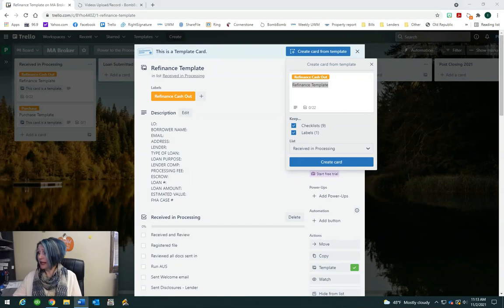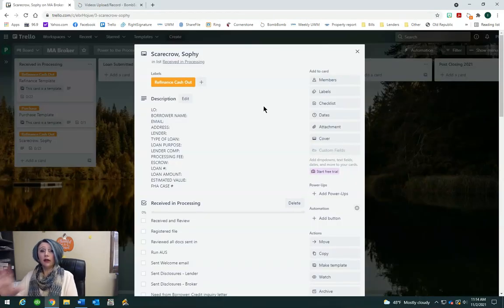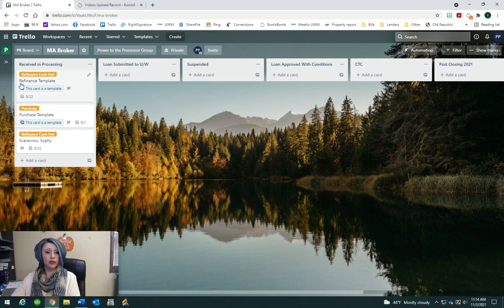the borrower's name. So last name, first name. So this one, we're going to do Scarecrow, and her name is Sophie. I'm going to click create a card. So it'll open it up, but I'm just going to X out of it to show you really quickly. So see, you still have your refinance template up here. You still have your purchase template, but now you actually have Sophie's card.